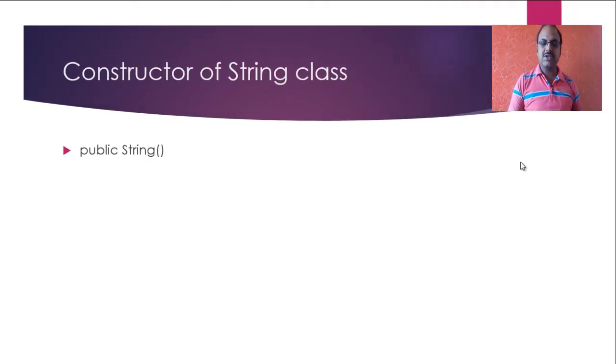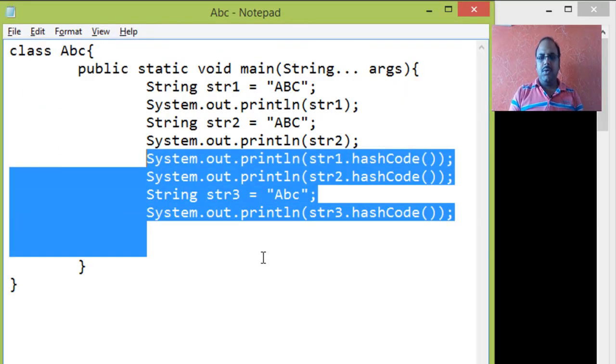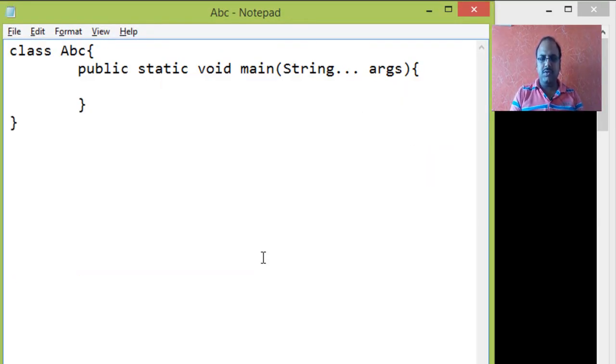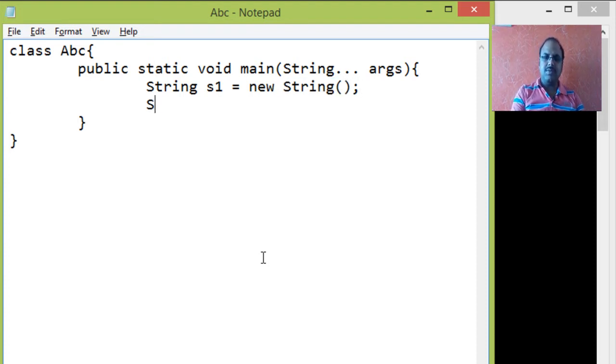The number one is the no-argument constructor, which is available for the String class, and it will create a string object with nothing in it. So let us go with the new keyword, and the constructor I am using is the no-argument constructor. Let us see what result it will display.